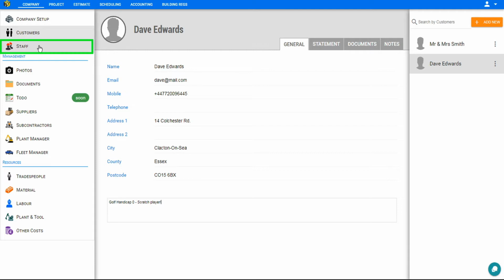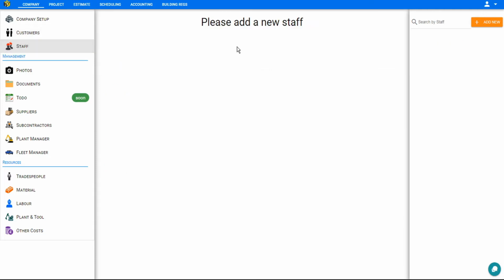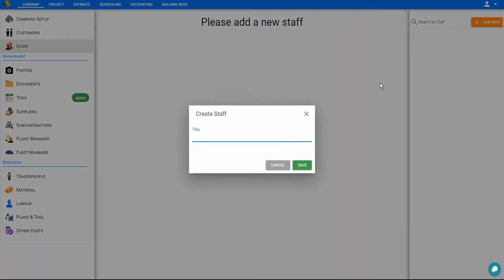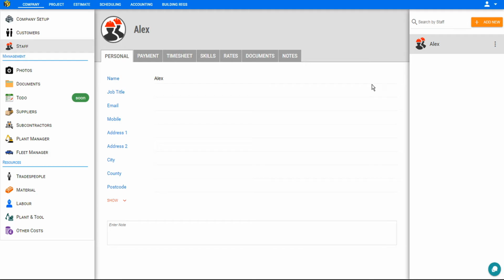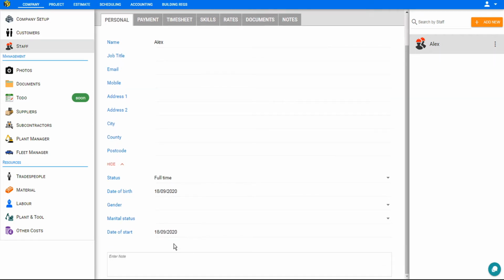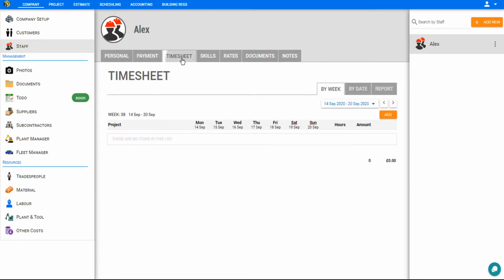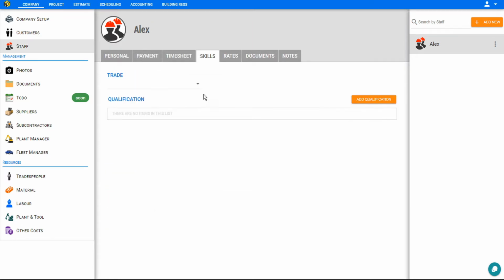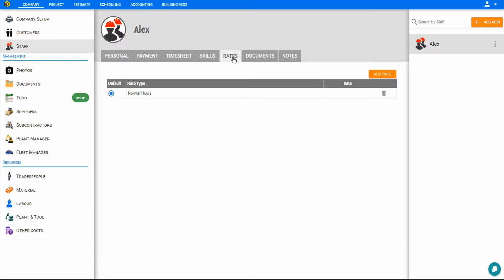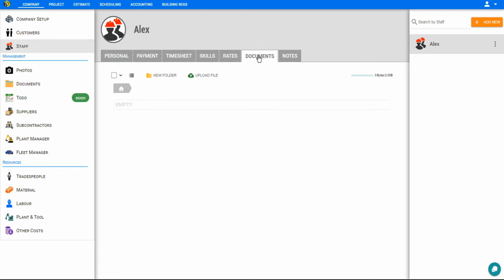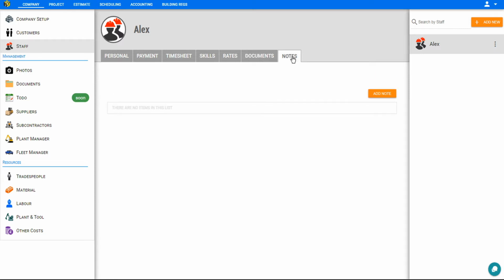Next, let's take a look at the Staff tab. Here we can add all of our staff members. Click Add New and input their name. We can also complete the form with their job title, contact info, personnel details, payment info, timesheets, skills, qualifications, rates, documents or photos for upload, and miscellaneous notes.